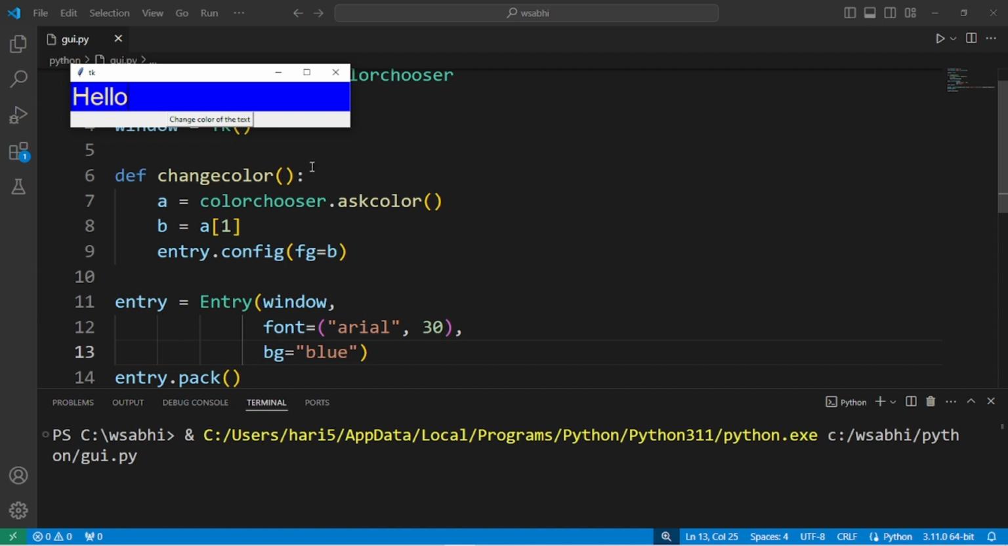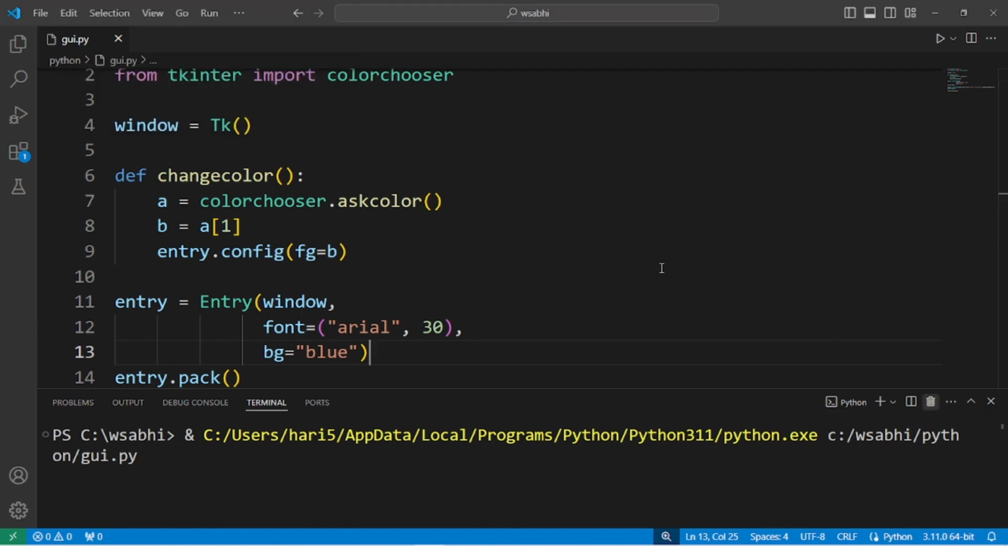This basically lets us pick the color and do something with it if you want to, or you can just store it as something.